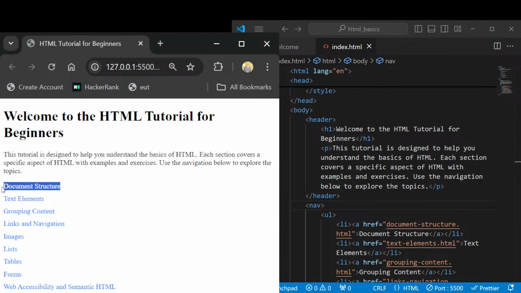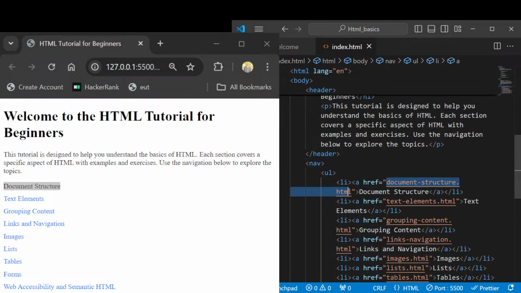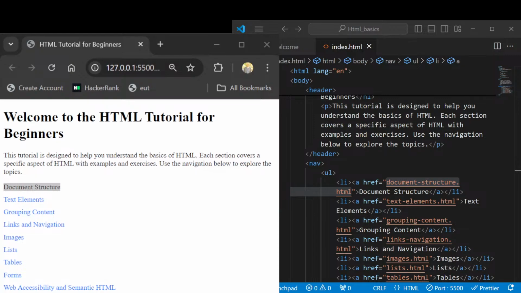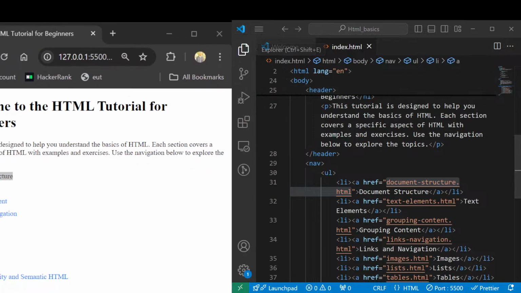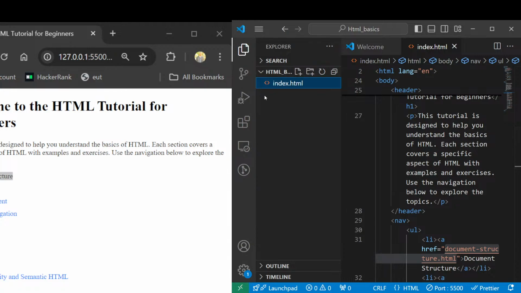page. We need a page called document structure.html. If you see this, document structure.html. So I'm going to copy this. So when you want to create another new page, what you do, you go over to this point, minimize this. So you go over to your file explorer.